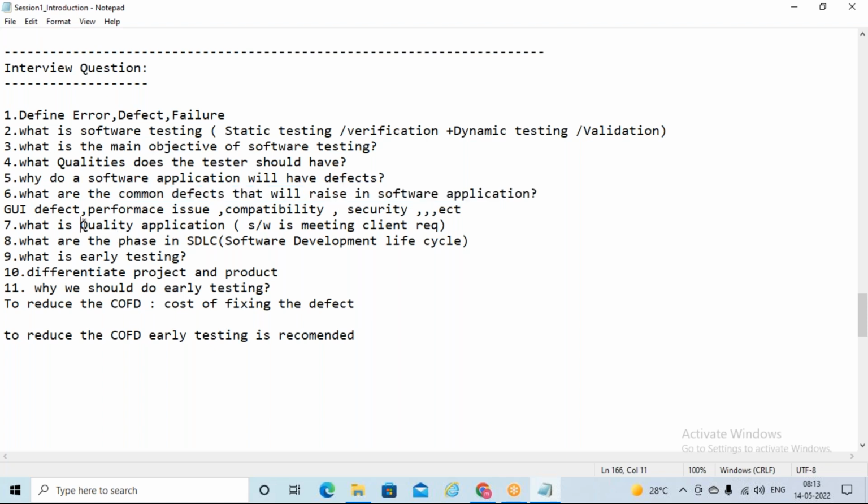And what is a quality application, quality software, or quality system? An application which does not have any defects, and we are delivering a defect-free software which is meeting all the customer requirements, you can say it's a quality application.